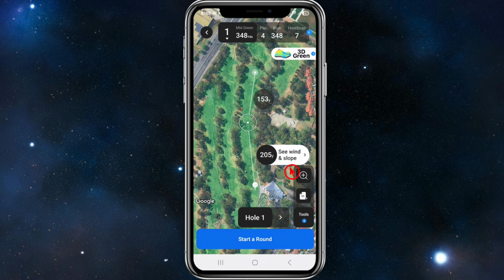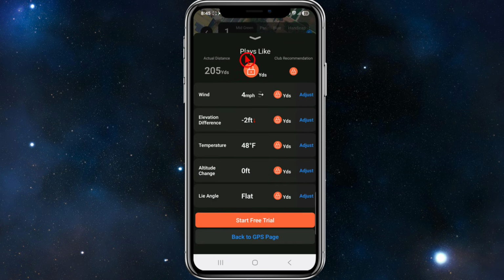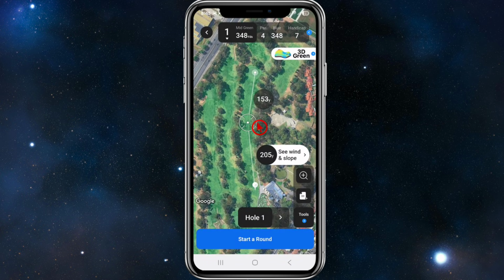If I go back and have a look at the see wind and slope, I can have a look at plays like and see the wind, elevation, temperature, altitude, and live angle, which is flat. So that's pretty cool. And now there's a little tools button here, and you can change the angle and stuff like that as well.